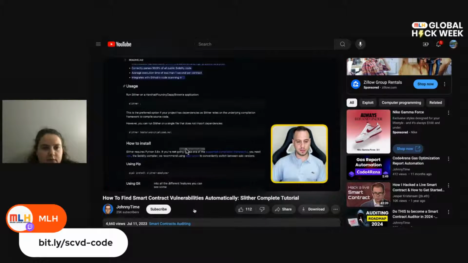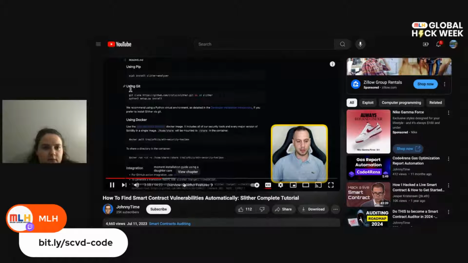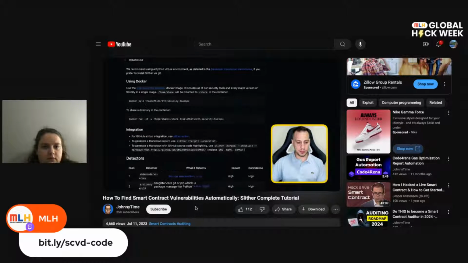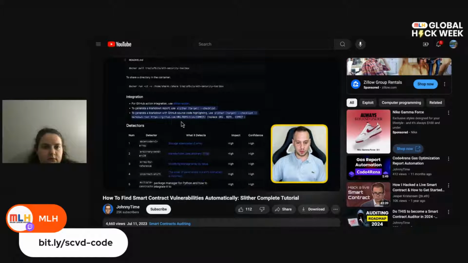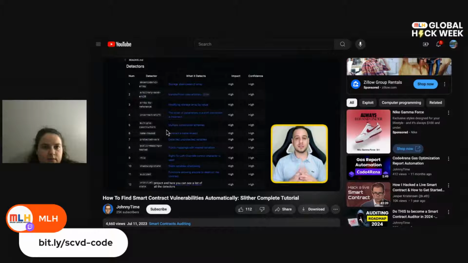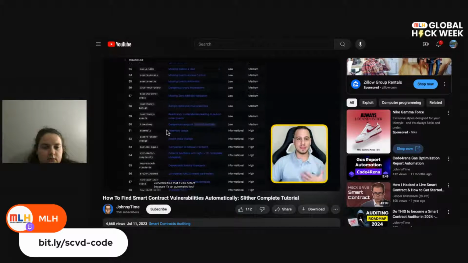You can see some kind of use it, but don't worry, I will show you some examples in a moment. Installation guide using Docker, Git, or pip, which is the package manager for Python, and how to integrate it into your smart contract project. And here you can see a list of all the detectors that Slither is able to detect. Remember, it's limited by the vulnerabilities that it can detect because it's an automated tool that's based on signatures.